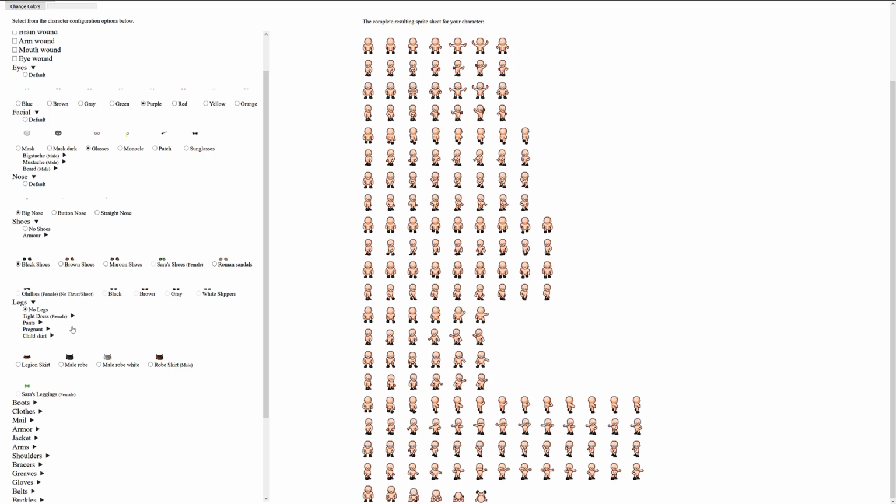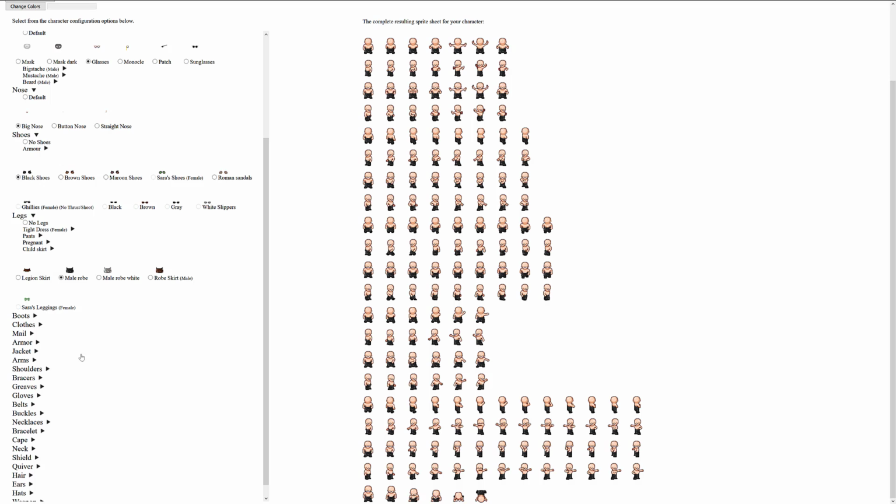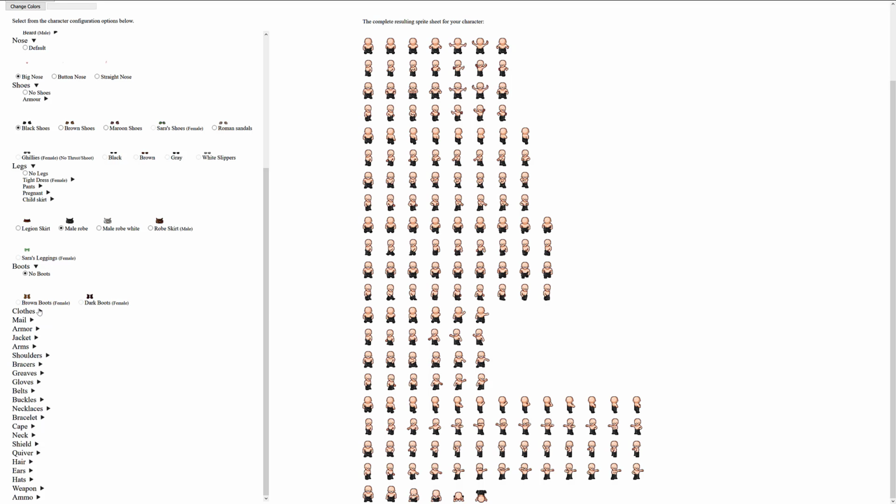We'll get some legs on this guy. We'll have it in a male robe. We'll make this guy a bit of a wizard. So boots, we don't really need that because we already got shoes. And this is kind of one of those interesting things. There's some female-only options there, and they will show up regardless to what you picked at the top, but you can only select them if you pick the female base.